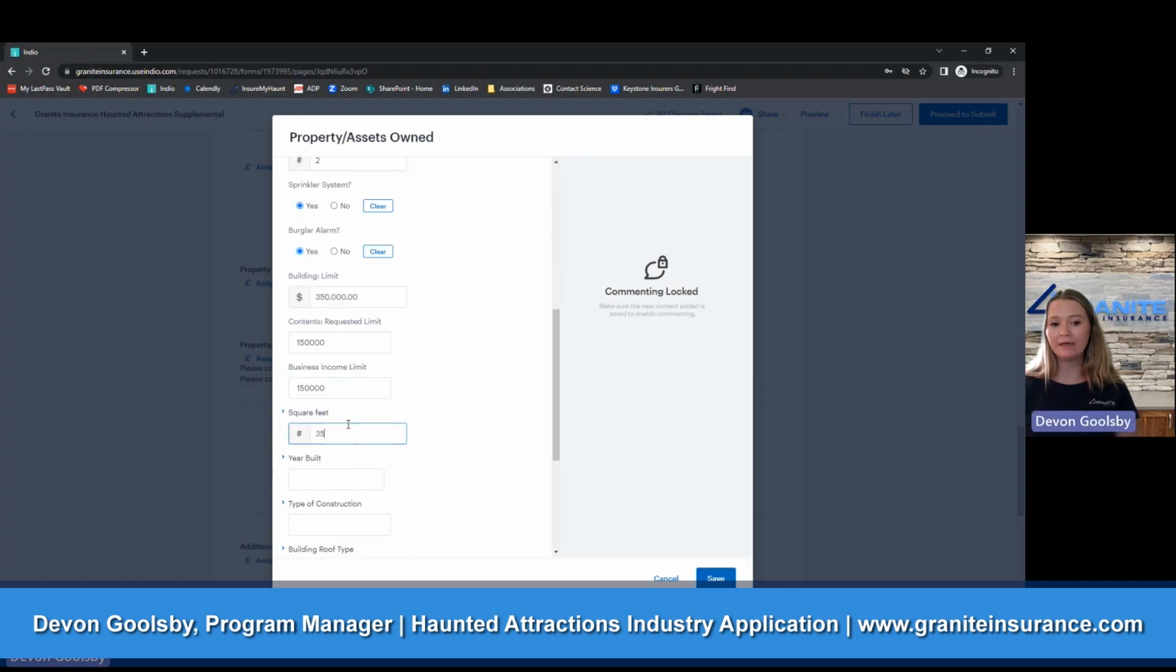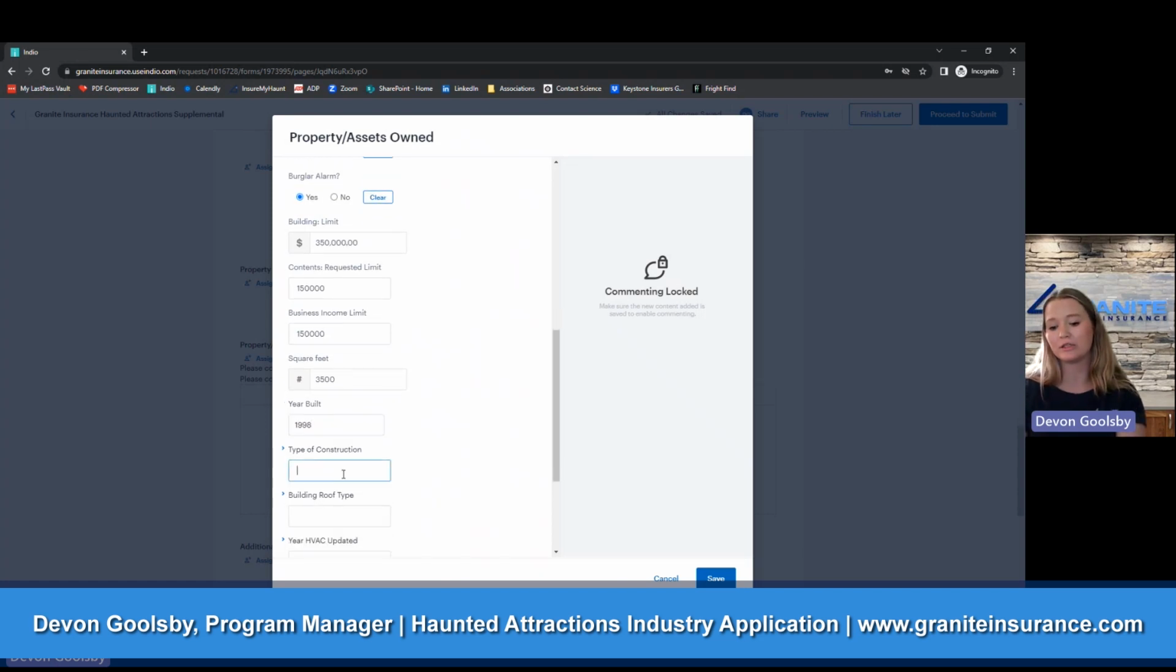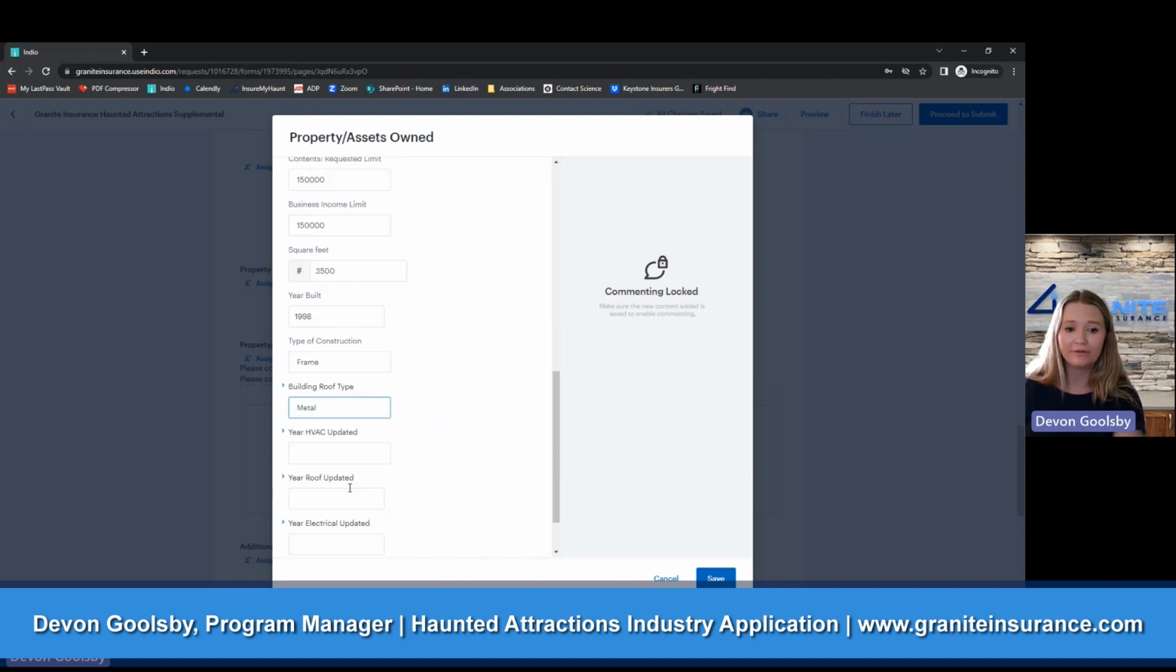Square footage of the building, the year built of the building, and the type of construction. So this is going to be something like frame, masonry, non-combustible, steel. If you've got a pole barn, you can put pole barn. The roofing type, let's say we have a metal roof, HVAC update. So obviously 1998 was 24 years ago, 25 years ago now.